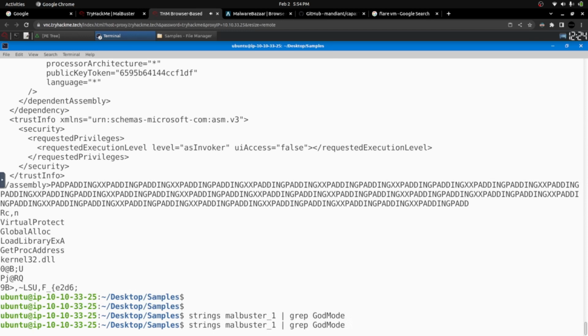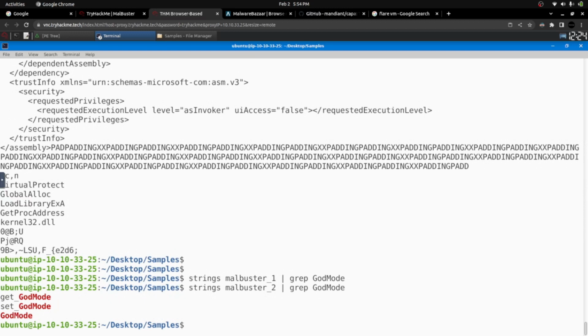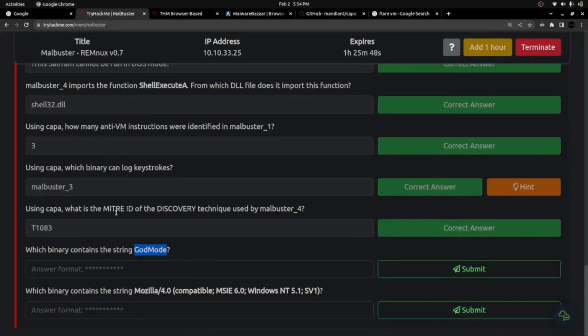It is not present in Malbuster 1. Doing the next, and look at this. The strings of Malbuster 2 contain a word called God mode. So this should be the answer, Malbuster 2.